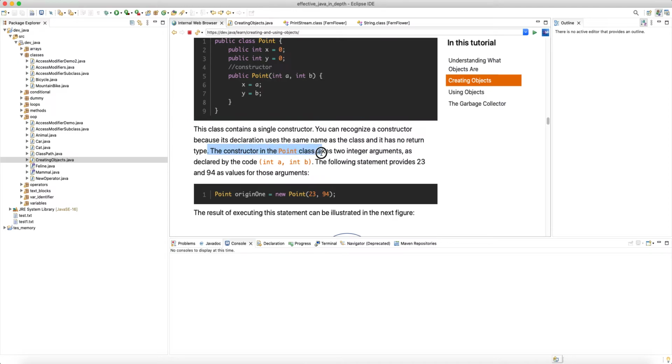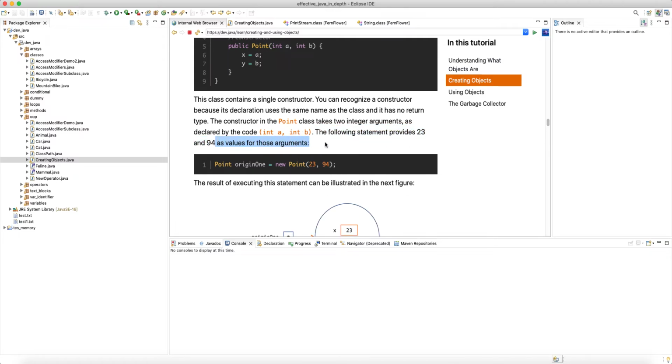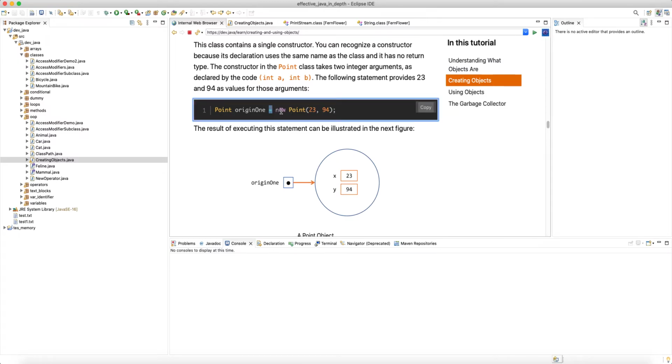The constructor in the point class takes two integer arguments as declared by the code int a, int b. The following statement provides 23 and 94 as values for those arguments. So again, with the assignment operator, the right hand side is going to be evaluated first, and then the result is going to be assigned to the left hand side. Every variable in Java has to have a type, and in this case, when we use the new operator, we are allocating memory on the Java heap, so we get a pointer back. Pointers in Java are referred to as references, and references are handicapped pointers. You lose a lot of capabilities the raw pointers provide, but it makes your code safer and easier to work with.